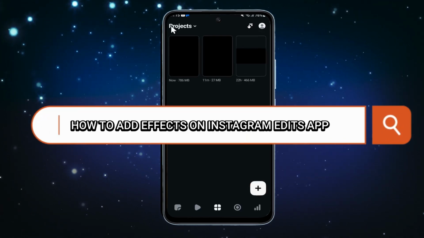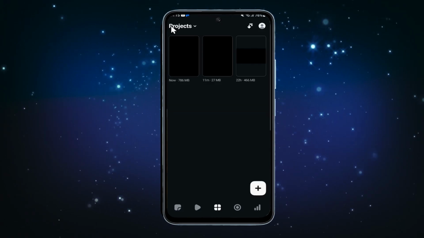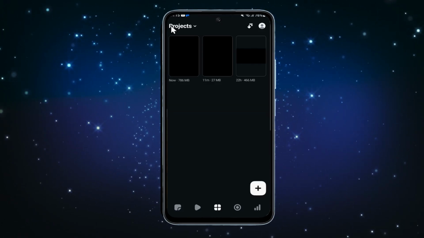In this video, I'm going to show you how you can add effects onto your edits or your video layers. So let's get started right away.